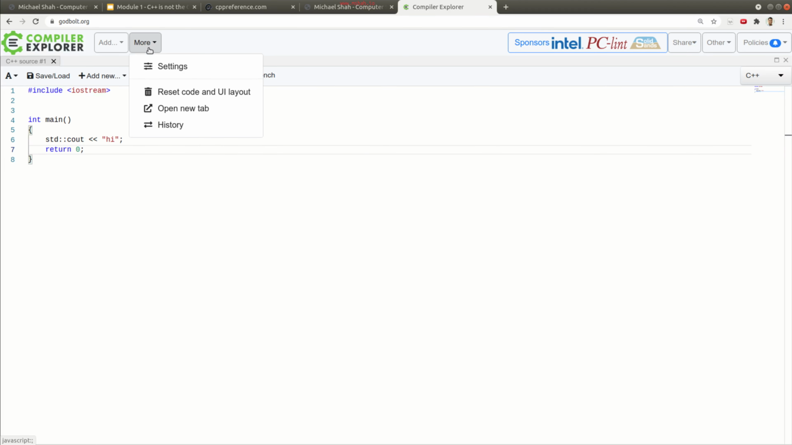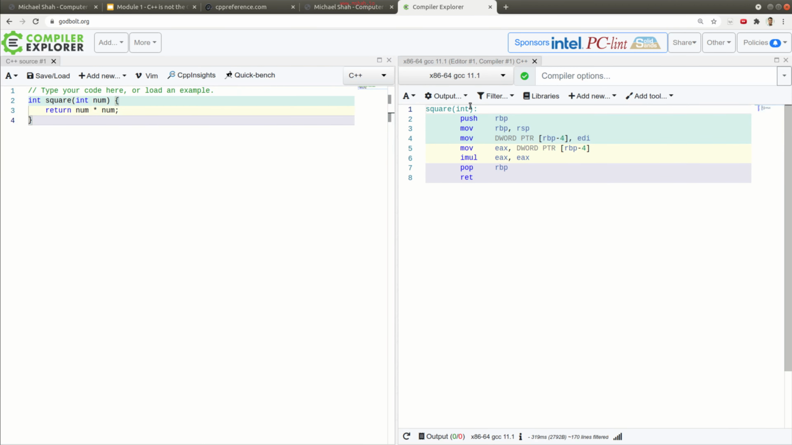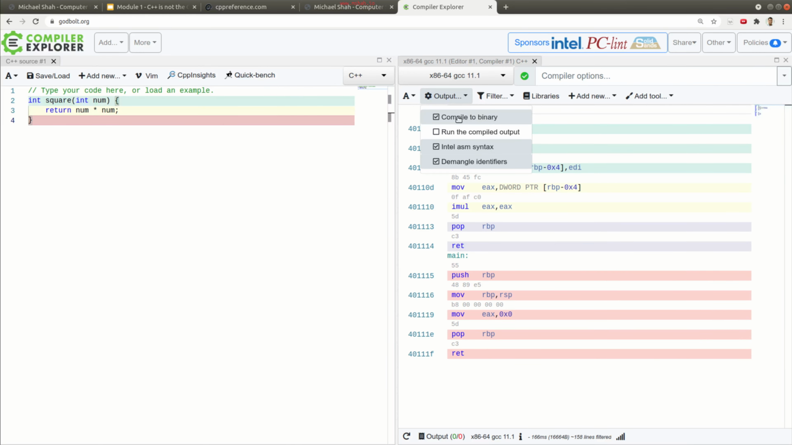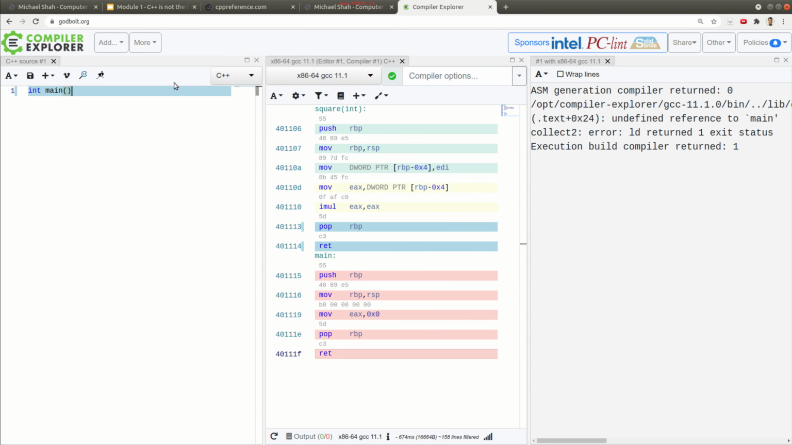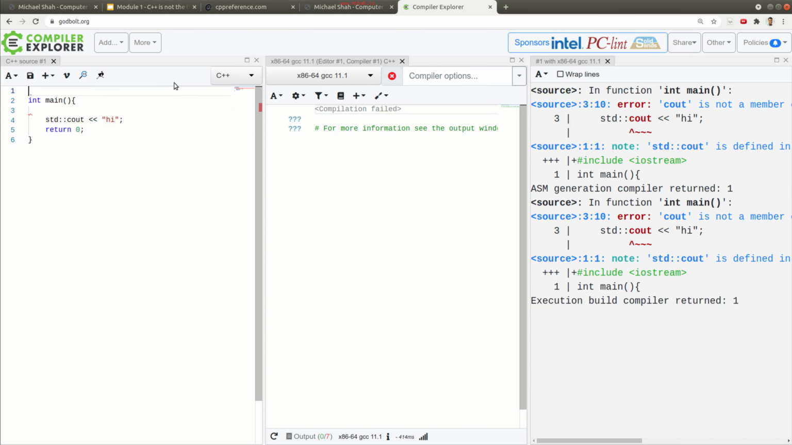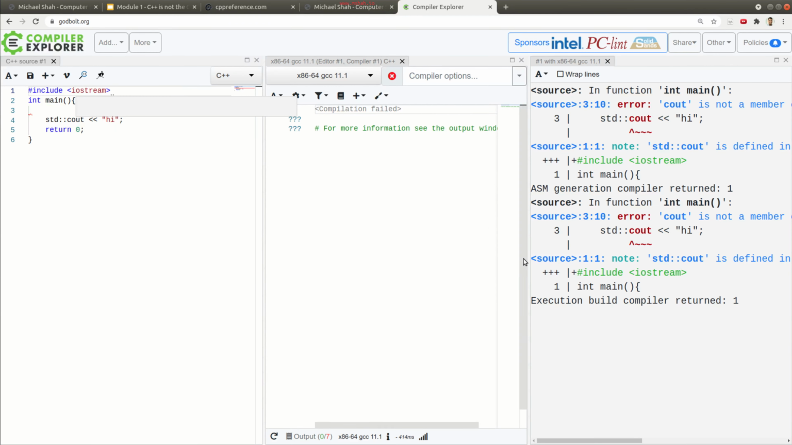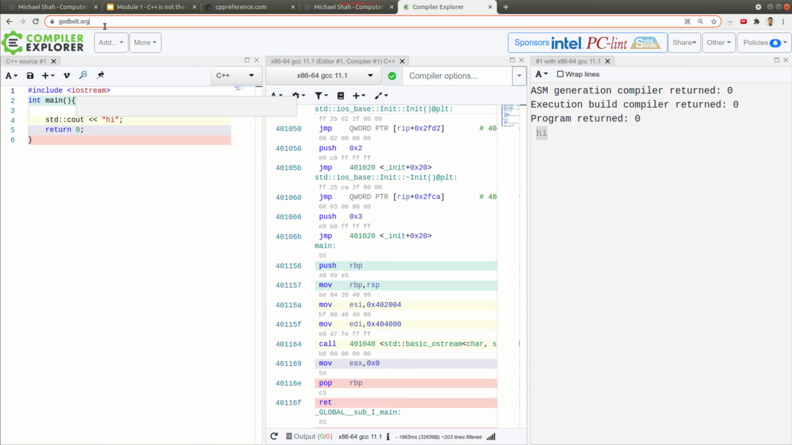Okay, so let's see. I need to do more. Let me just reset the layout here. And then I can click on the output, compile it to binary, and then run the compiled output. Let's see here. Oh, I need to make some changes. Into main, return 0, std::cout. I'll make this a quick one, hi. And we need a library for this, so it's going to warn us. The warnings are usually pretty helpful. It said, hey, you didn't include this library here, but then you can see the output here. So I really like this tool.